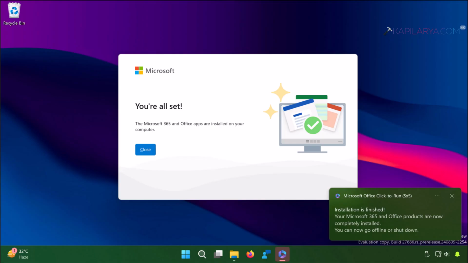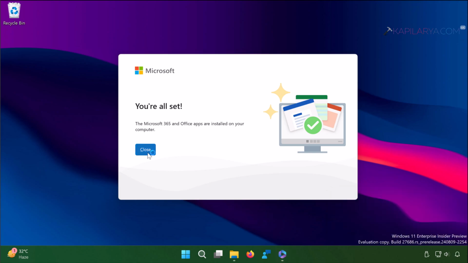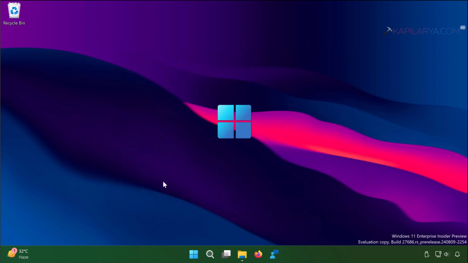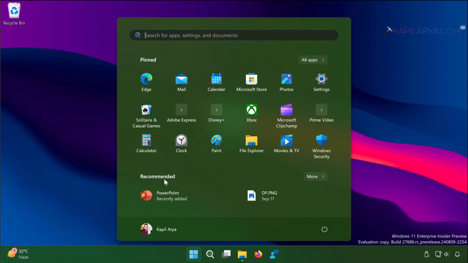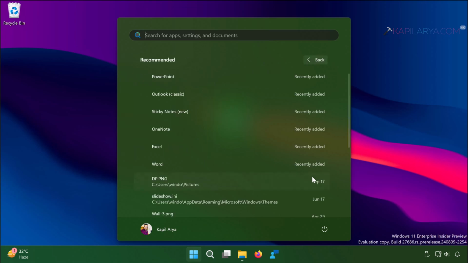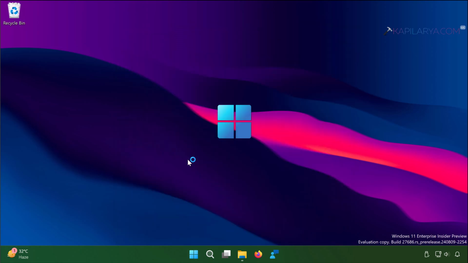And finally we received this confirmation prompt. You are all set. The Microsoft Office 365 and Office apps are installed on your computer. You can now click close, and let's start using Microsoft Office 2024 apps. So I will just open the start menu, and you can see that PowerPoint is recently added. And if I see more entries of recently added apps, you can see that PowerPoint, Outlook, Sticky Notes, OneNote, Excel and Word. These are the apps installed by Microsoft Office 2024 installer.